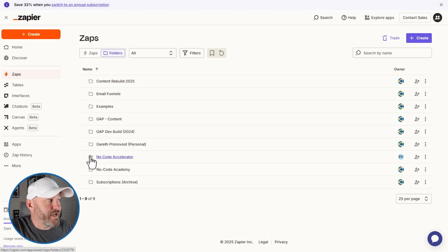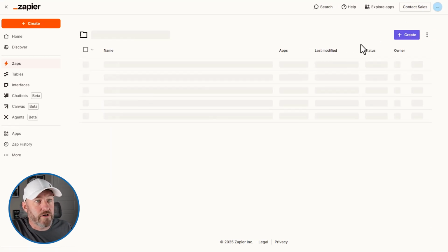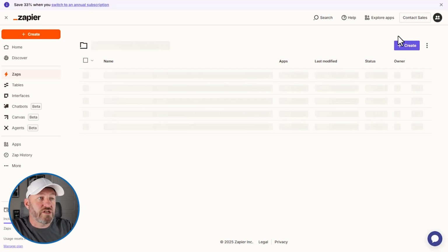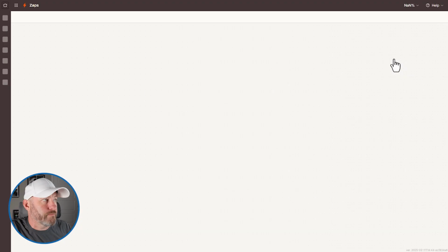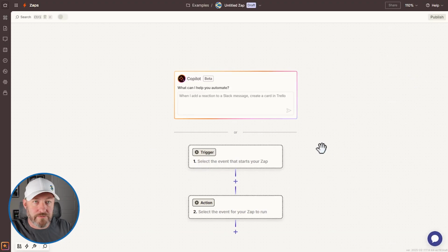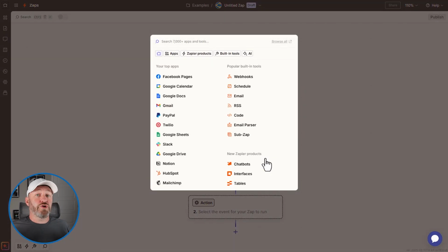All right, here we are inside. We can go into a particular folder. I have one set up for examples here, and we will create a new automation, which Zapier calls a zap. So we'll create a new zap in this folder, and here we are in build mode. Now, the first thing we need to do is choose the automation trigger, and that is going to be Airtable. In Airtable, we're going to update that invoice status.